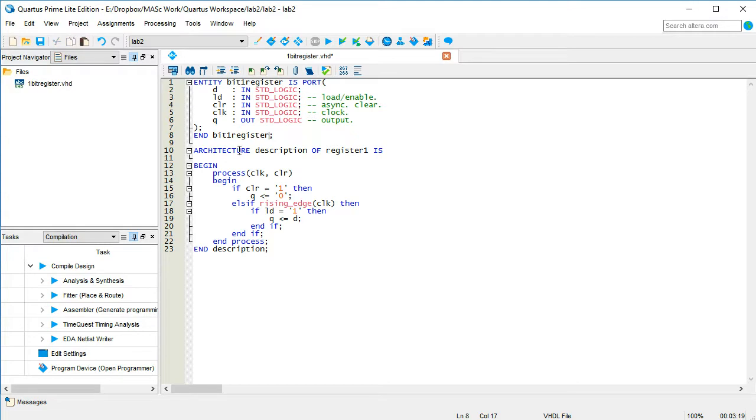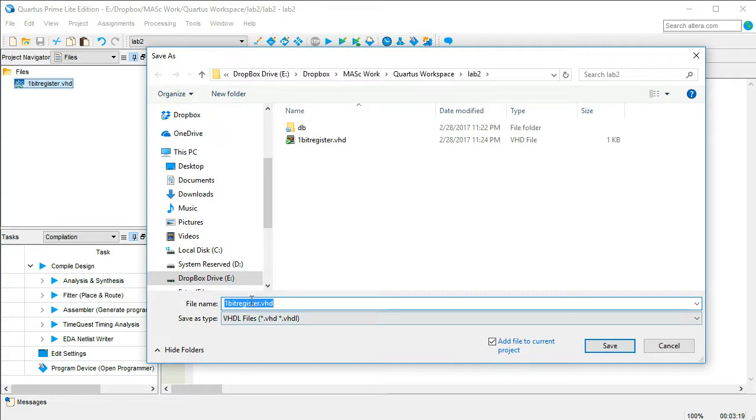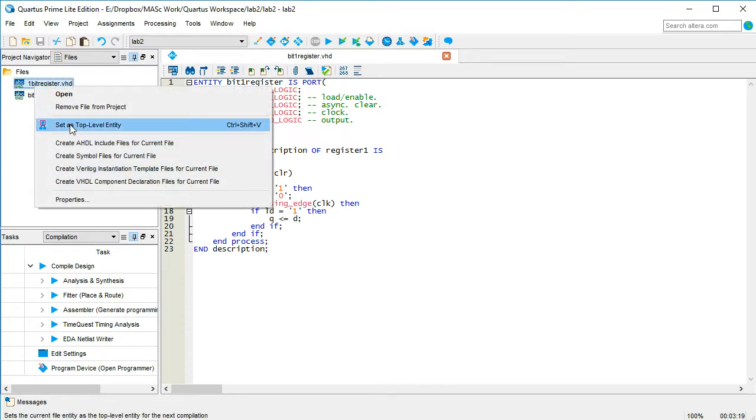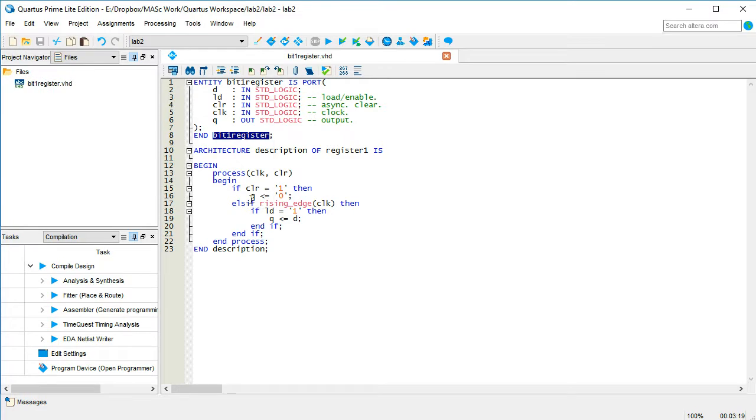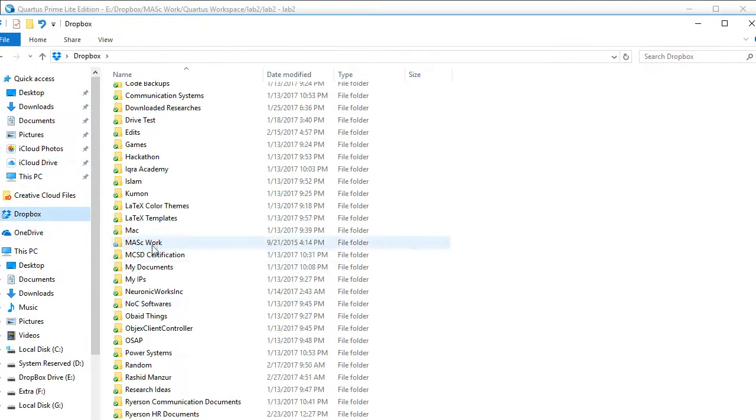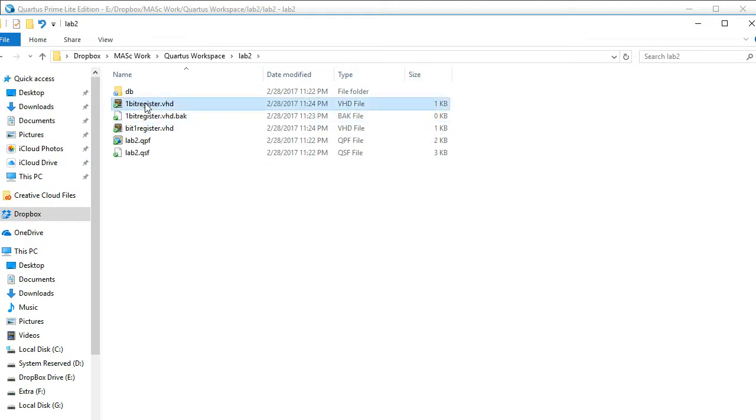You can't start the name of the entity with a number, so I'll name it that, and I'll do file save as, and save it as bit 1 register. Alright, and I can delete the 1-bit register file. Sometimes even if you delete it from the project, it doesn't actually delete it from the workspace or the lab project. So here it still is there, so I can delete that, and even this psk file.